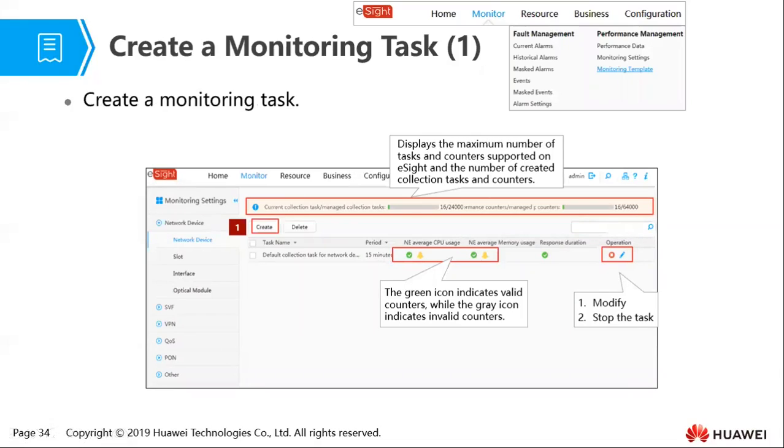So we can also create a monitoring task. You click on monitor and then monitoring template. You can go, for example, to network device. We can see here, it displays the maximum number of tasks and counters reported on eSight and the number of created collection tasks and counters. So what is happening here.